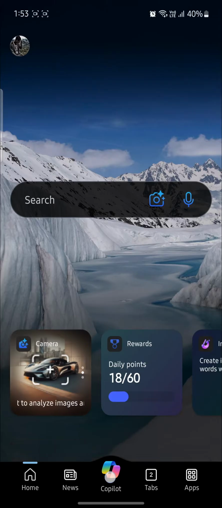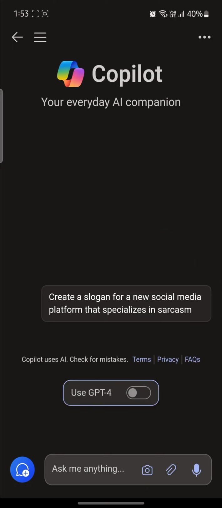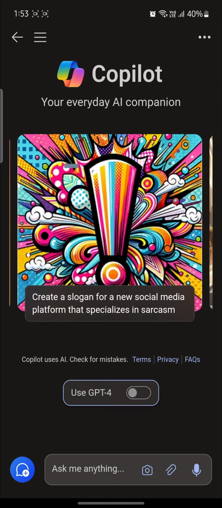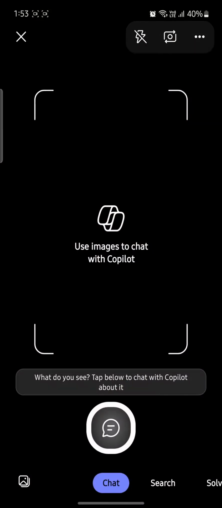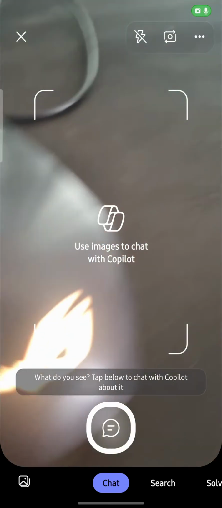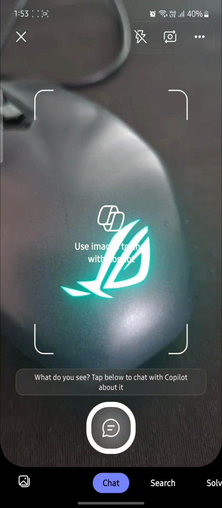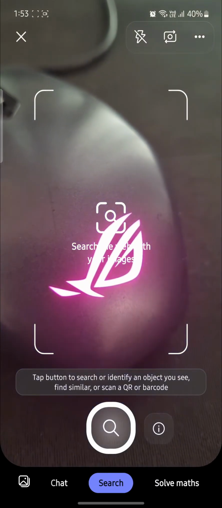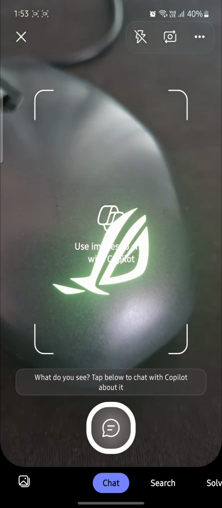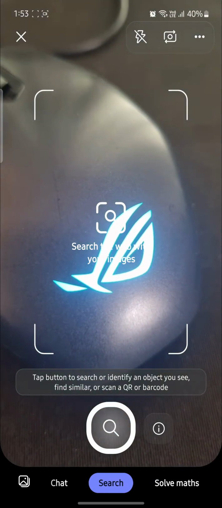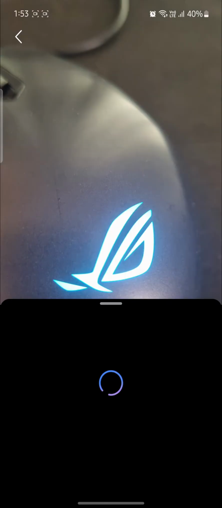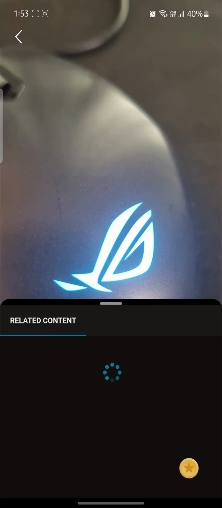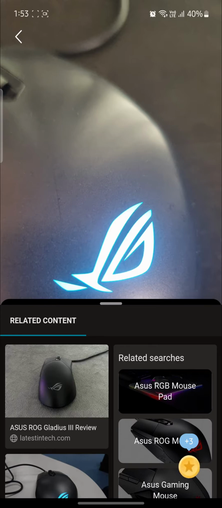Go ahead and open Bing, which is on your phone, and tap on Copilot. You can see on the bottom hand side of your screen there is a camera option. Go ahead and tap on it and you can search by going to the camera and clicking on the chat button over here. So go ahead and click search, or you can click chat and then you can click the search button. After you click the search button, you can see that the Bing AI will give you the results of the search things.